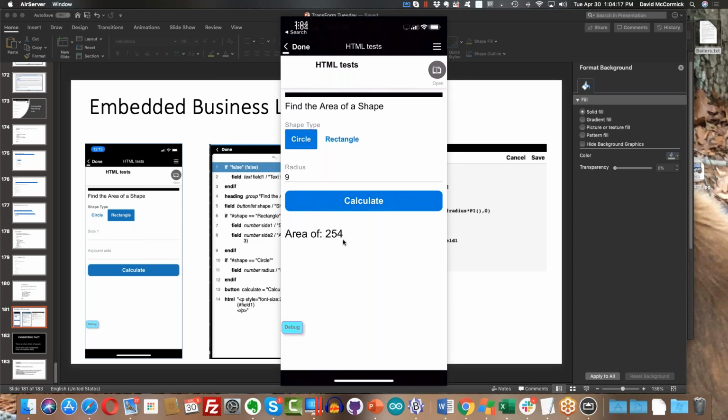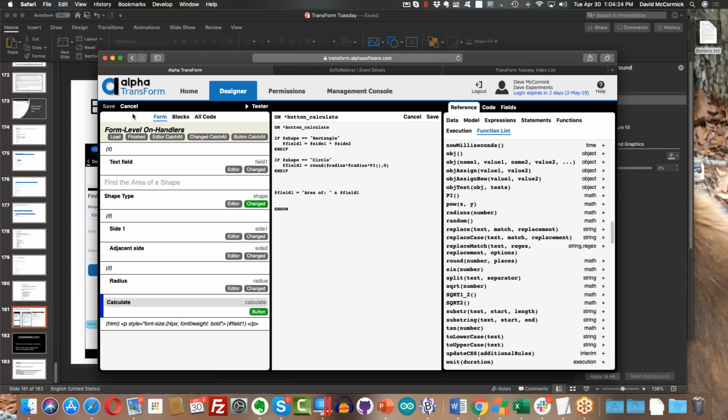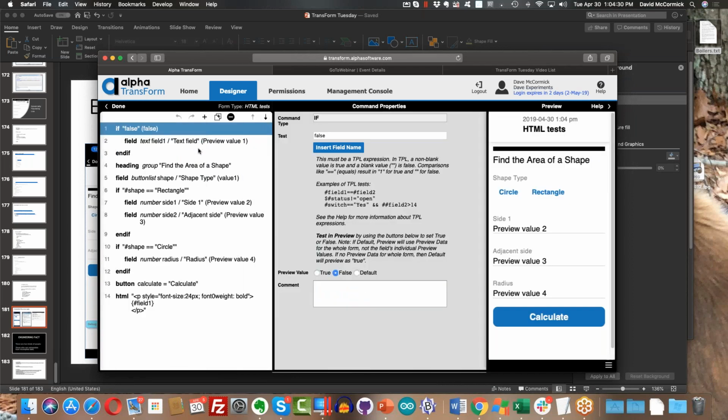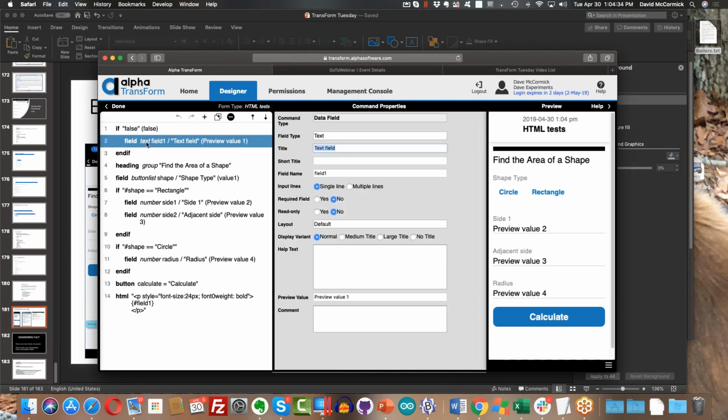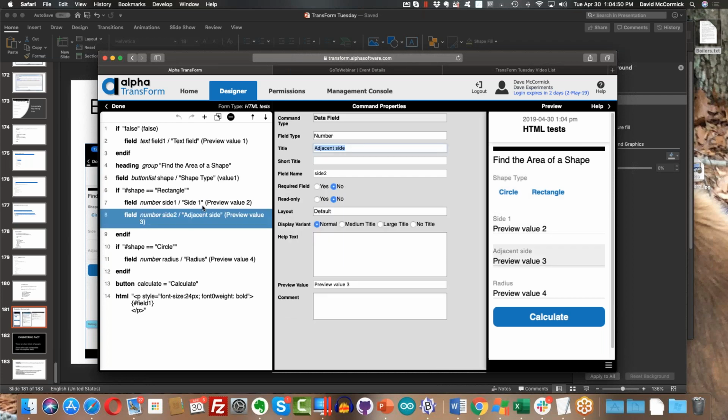So I'm going to go ahead and close out of mirroring here. And we're going to go right into Alpha TransForm Central. And I'm going to show you this form type. So this form has got just a couple of fields on it. It has a text field, which is always hidden. I'll get to why I need to do that in a moment. It has a button list up here, which lets us choose between circle and rectangle. And then I've got two fields for if they do choose rectangle. That's side 1 and side 2. Those are the ones we multiply together.